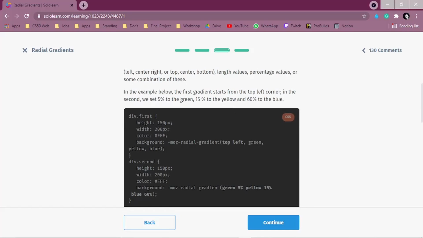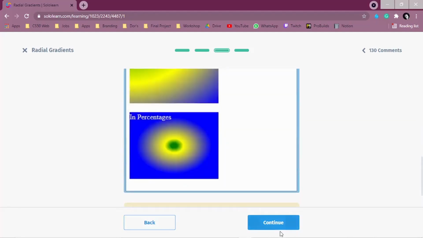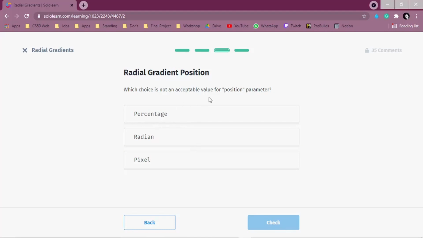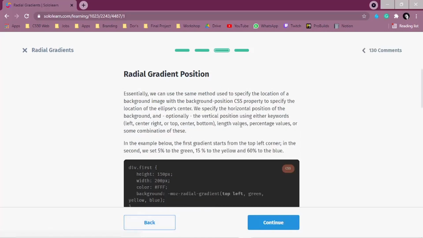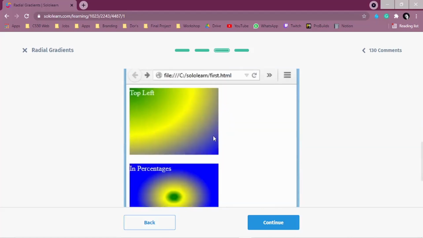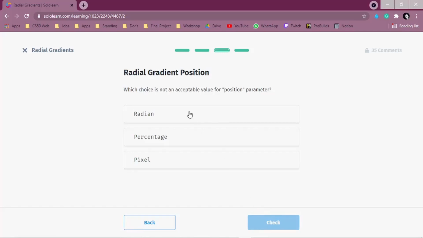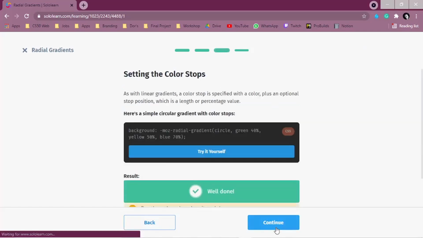So here, if we want to start on top left, here we can use percentages. So which choice is not acceptable? We cannot use, let me just take a look in here again. So we have top left, percent, and here it says that we can use pixels and ems, so we cannot use radian. This is not a unit that we can use.